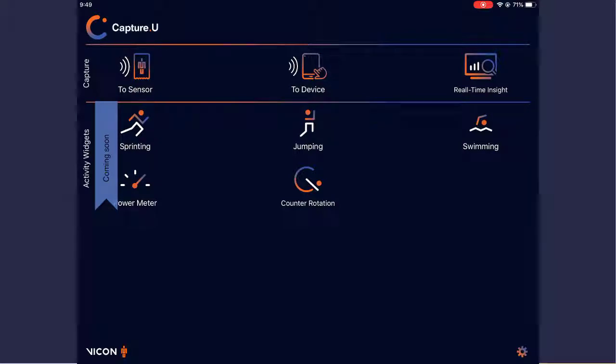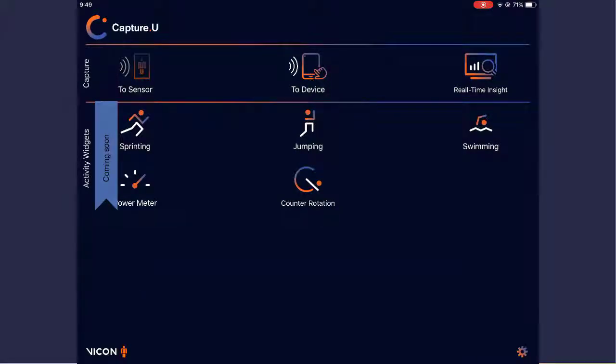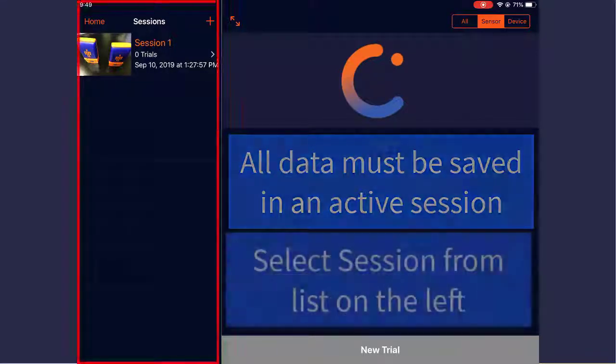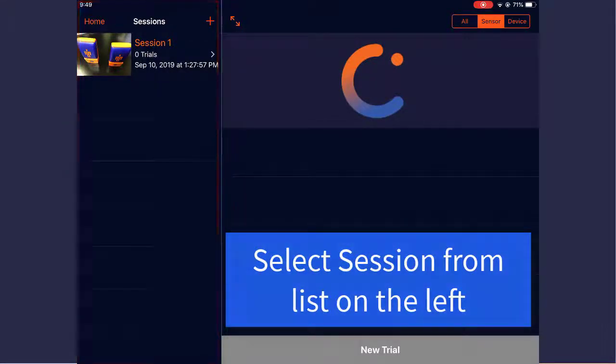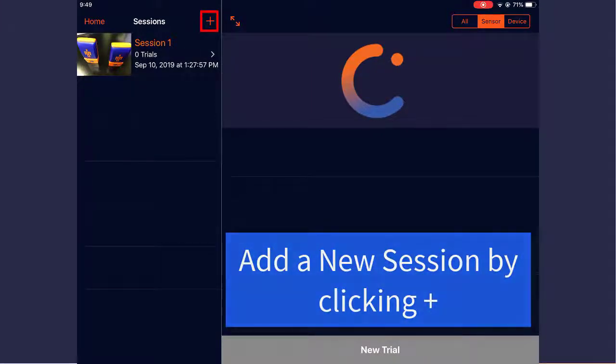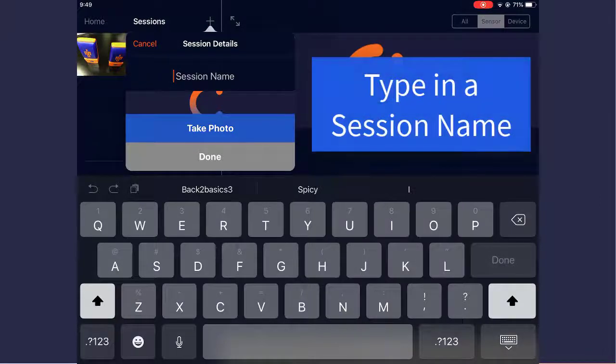To begin recording data to your Vicon Blue Trident sensors within the Capture.U app, select To Sensor on the home screen. All data must be associated to an active session, so we must select an existing session from the list on the left or create a new session. If you'd like to add a session to this list, press the plus icon and specify a name. I'll put in tutorial.